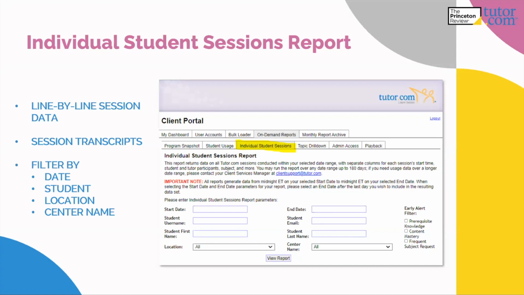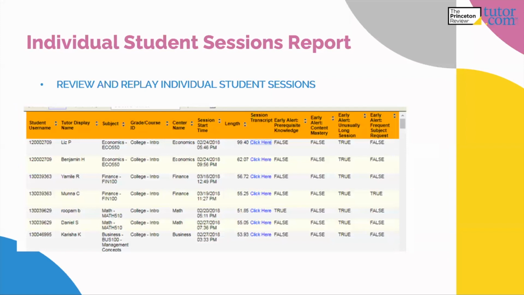It's a great way for us to ensure quality of the session and our tutors, so we keep track of it, and then you have access to it as well. So if you ever want to go in and see something that has occurred between a student and a tutor, you can do that in this individual student session report. With this report, you can review and replay individual tutoring sessions. Sessions here may be filtered by date, student location, subject area, or course ID.